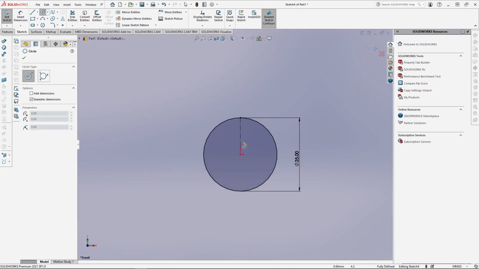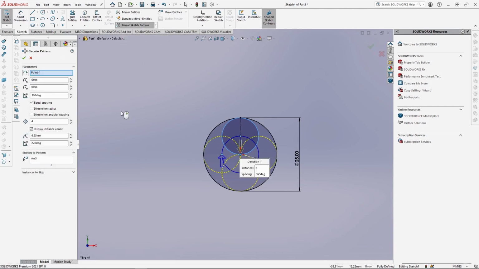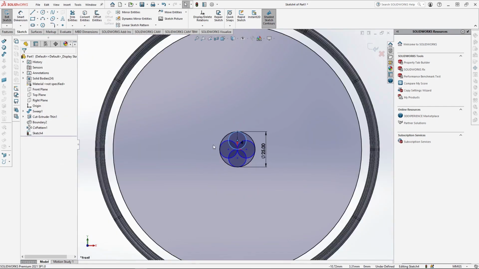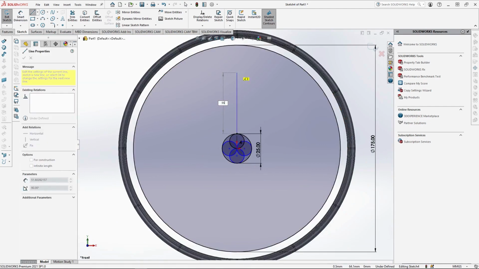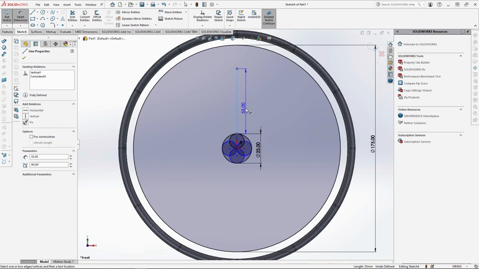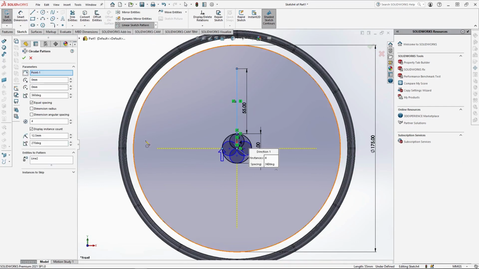Use this to draw a circle from the centre of the line, and circular pattern it with 4 instances to look like this. Circular pattern should automatically select the axis first for the centre of the pattern. Now draw a line 55mm vertically up from the 25mm circle. Add a dimension to it, then circular pattern this by 24 instances.